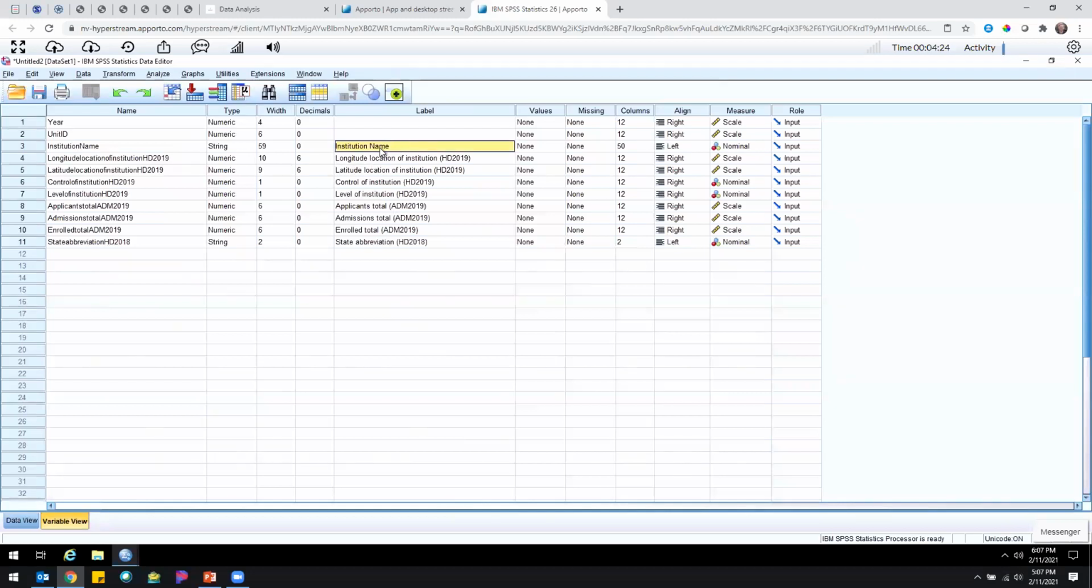But if we wanted to change the label to just institution, you can double click it and pick off name. Same thing for each other variable. We can edit them however we want. If we ran an analysis, let's say frequencies by control, it would only show the word control. It wouldn't show control of institution HD 2019. No need for all of that. So we'll clean up a couple of these, and applicants, admissions, and enrolled. All right, great.